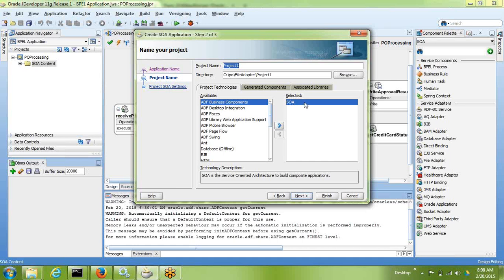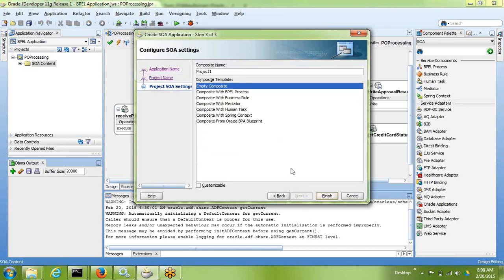SOA related stuff, so I have just selected our SOA separately. Okay, so the present composite will have the functionality of our SOA. Just click on next. I'm just opening an empty composite, click on finish.